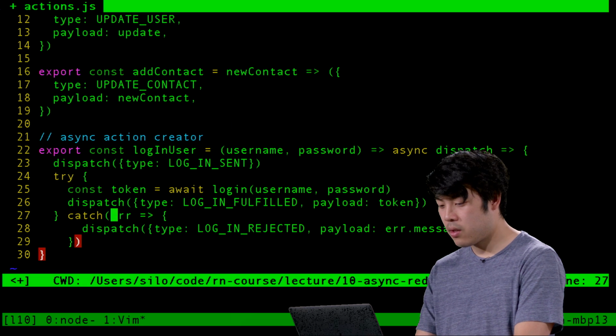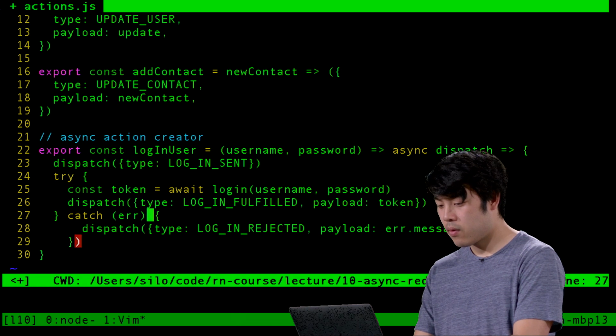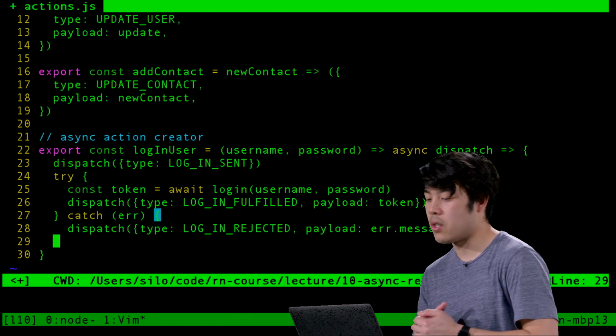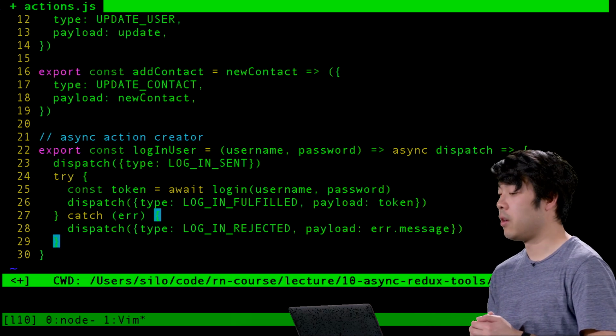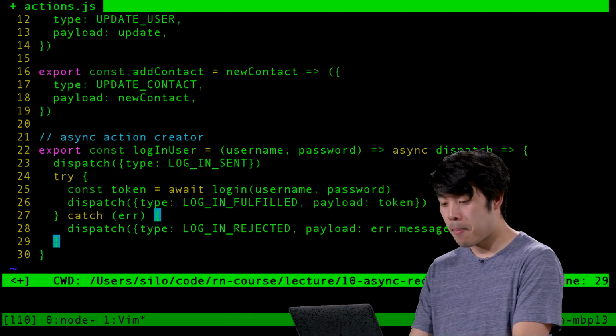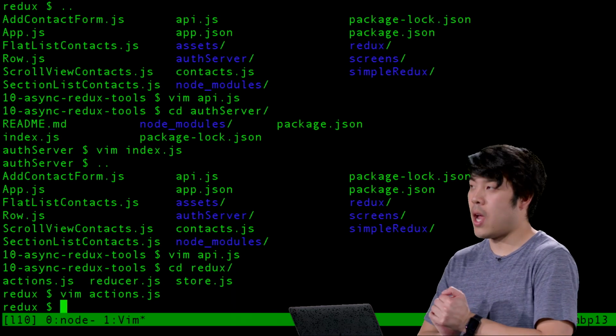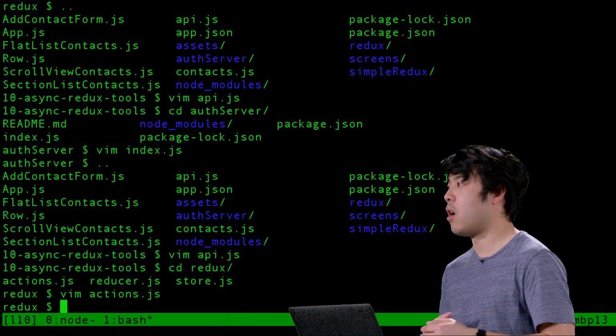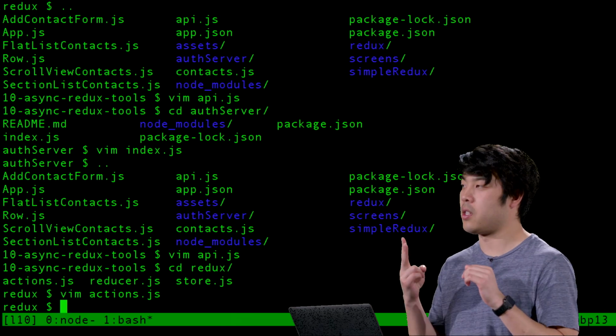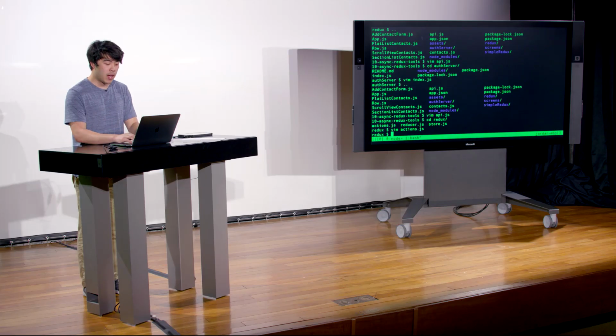We can catch the error. And if there is an error, then we can dispatch this particular action type. Great, so now we fixed everything in our API, we fixed the things in our actions, and we went ahead and implemented our reducer to check for those particular values.